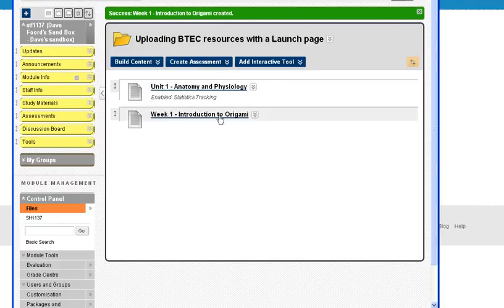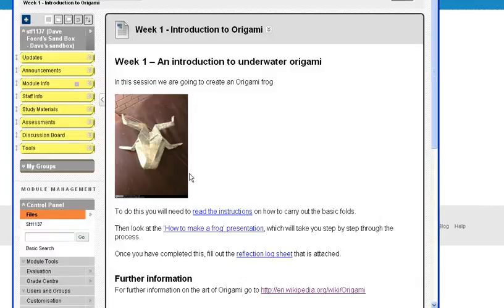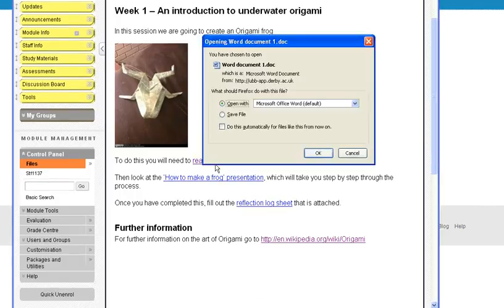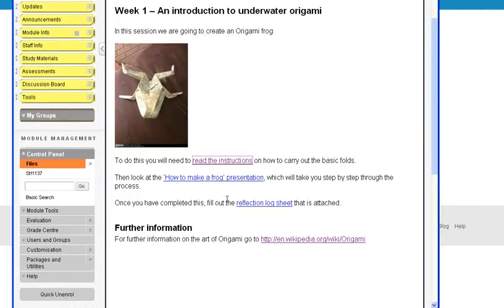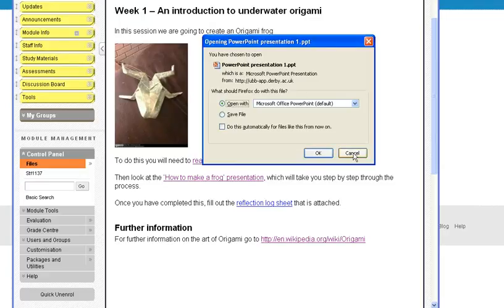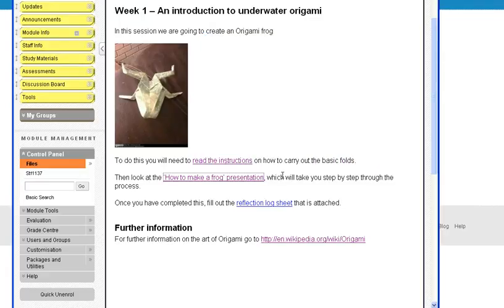Okay, so here I see my link. If I click on that link, you'll see it will open up. Here's my information, there's the picture that I brought in, there's the link. If I click on that link there, it will open up the Word document. If I click on that link there, it'll open up the PowerPoint file that I linked to. So that's the technique for creating a launch page using Microsoft Word to then upload into Blackboard version 9.